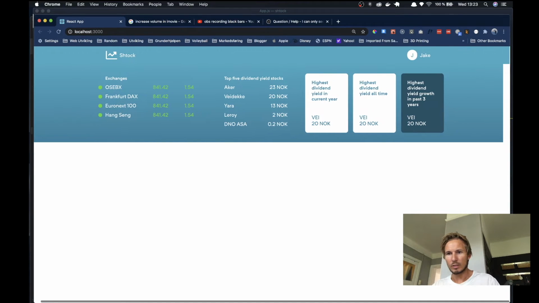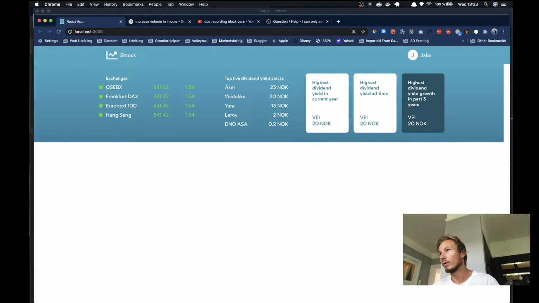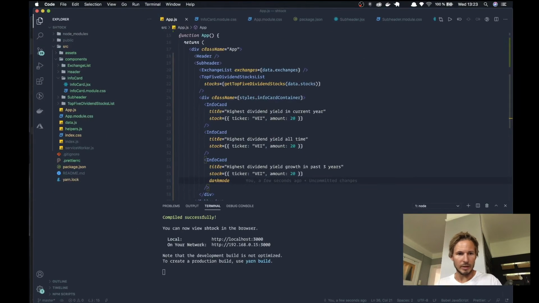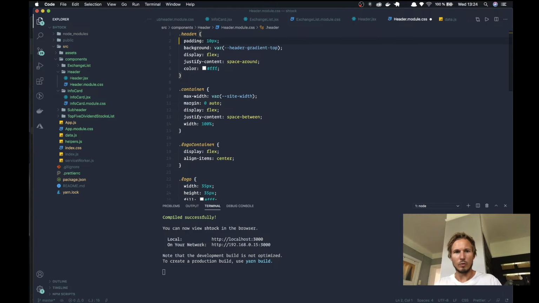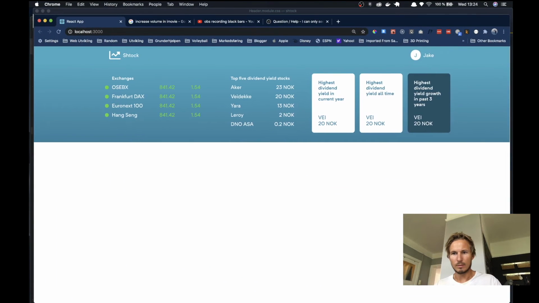One thing I noticed is if we scroll back and forth, we have a little bit of an overflow here. So we're going to fix that as well. We're going to go to our header CSS, and we're going to remove the width 100%. So that takes care of that.